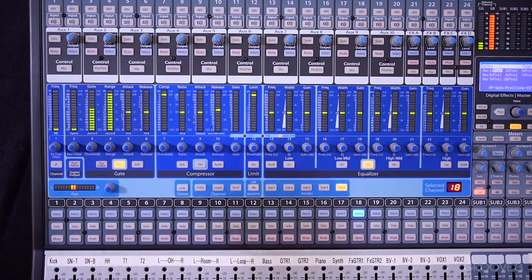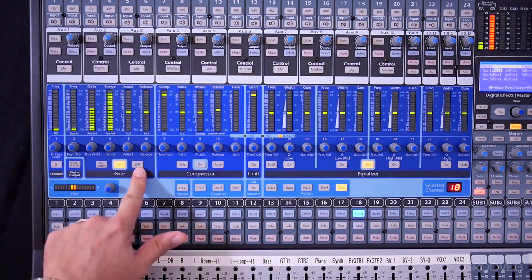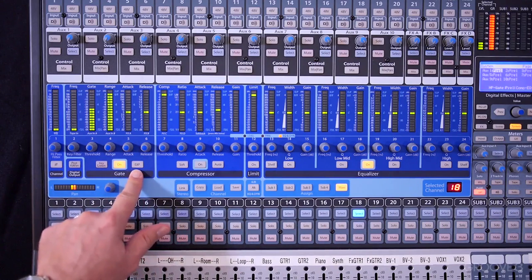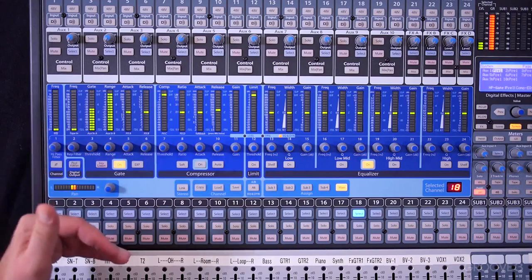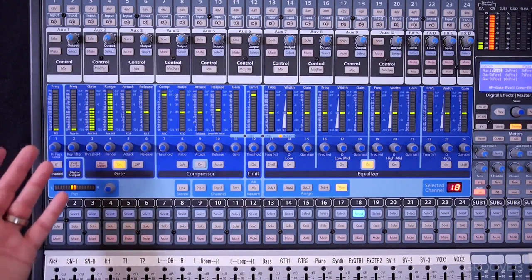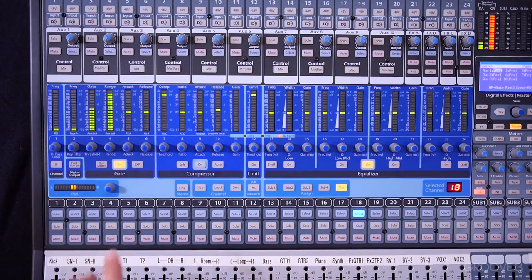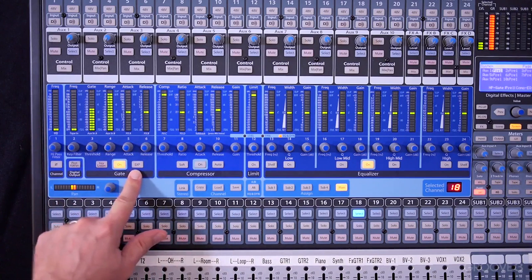I do also want to point out another button that I didn't mention, which is the EXP. This turns the gate into an expander, which means that below the threshold it actually turns the signal down rather than automatically muting. It's a very subtle difference. I'm going to cover that in a separate video as well, but it's just a very slight difference.